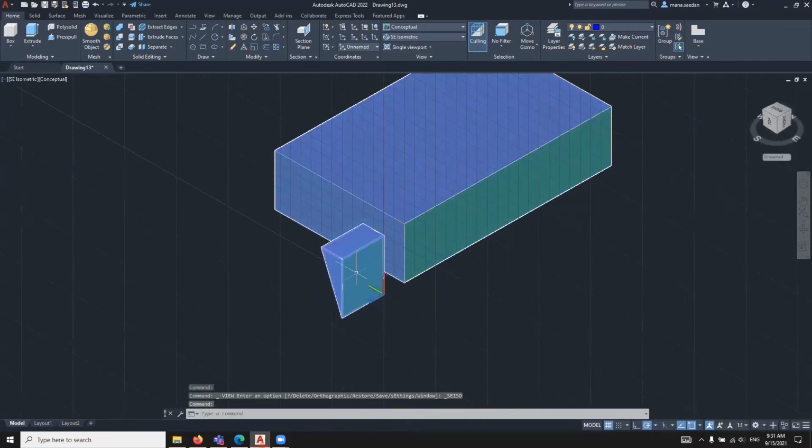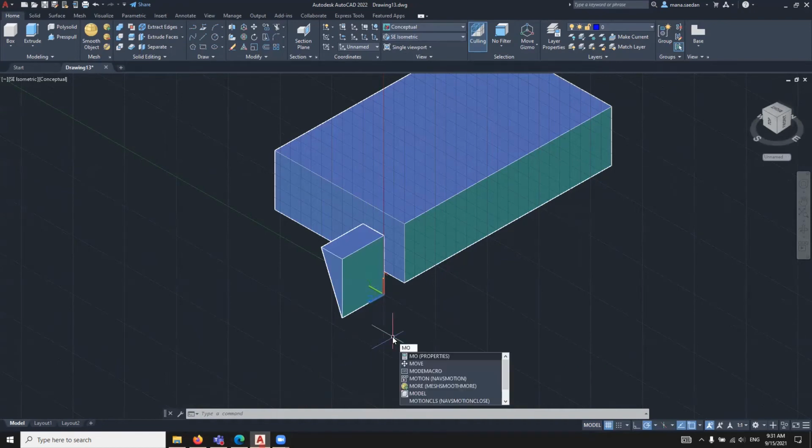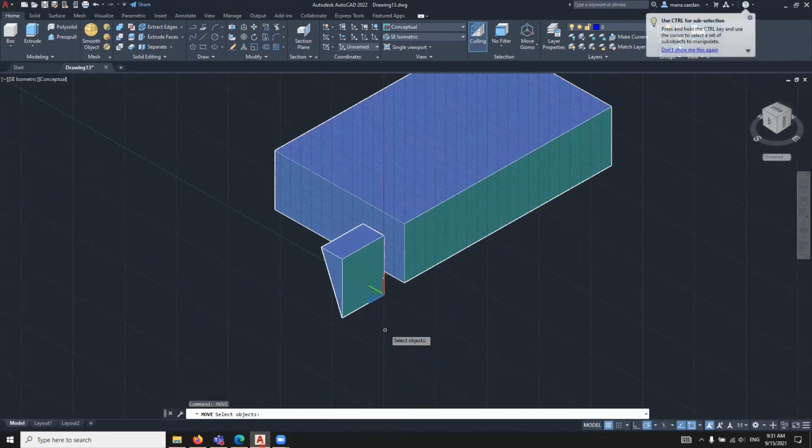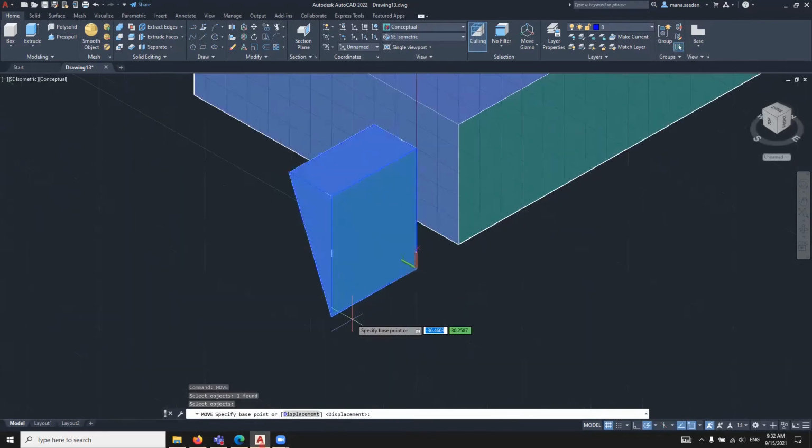So now you have one object, two objects. We need to subtract this from this. But first, we need to move this object to the location exactly as in the drawing. So we use the command move here. Select the object that we want to move. Select the reference point that we want to move. Then enter, and I will use this point as my reference point.